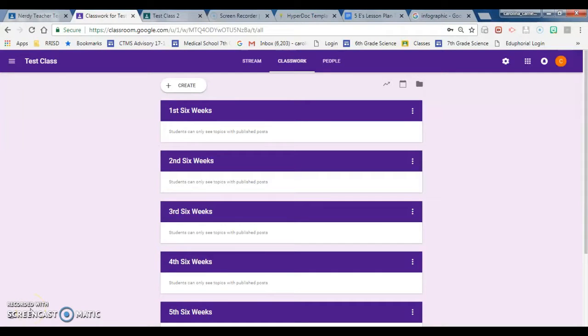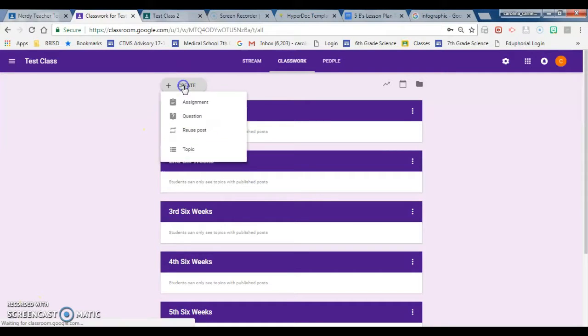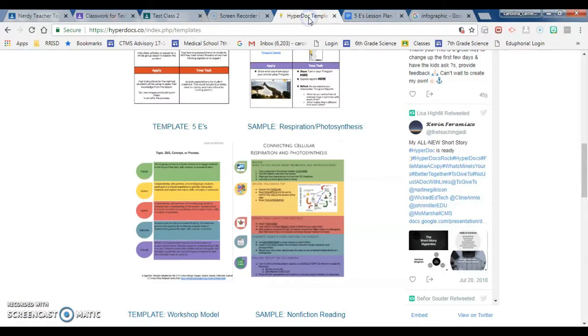Okay, so in the classwork screen, when you go to create, you're going to notice that the announcements are gone. And when I first saw this, I was like, oh my gosh, what am I going to do? I use announcements for everything. And then I thought, oh my gosh, I love HyperDocs. I've not been using HyperDocs, and I should start to use HyperDocs, and that can help me with my whole announcement thing.